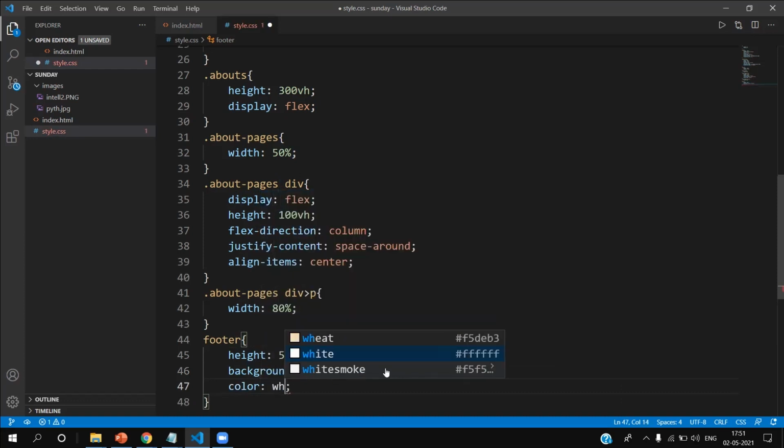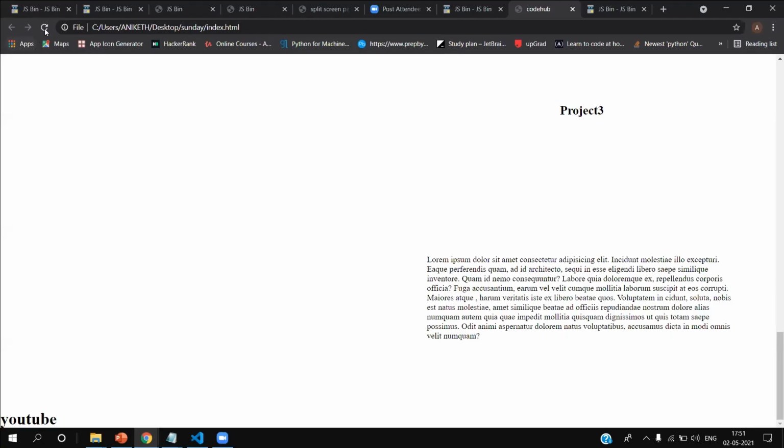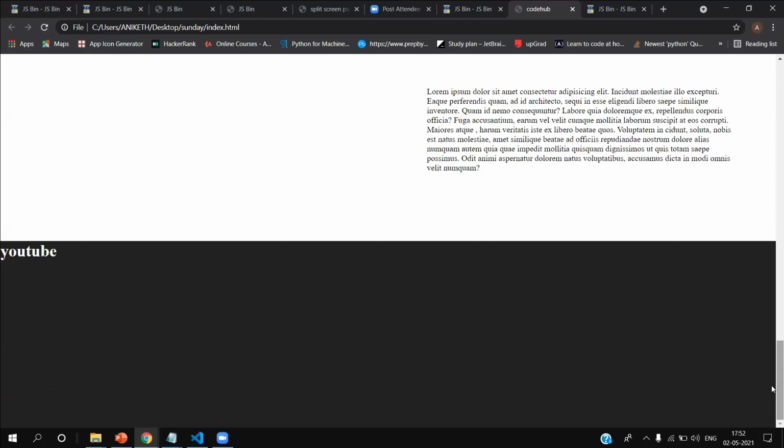So color to white. We've written YouTube in it, right? So it has to be in white color. So let's see. If you see it now, this has to be in middle. If this has to be in middle, we have to use flex. We have to keep justify content to middle and align items to middle.